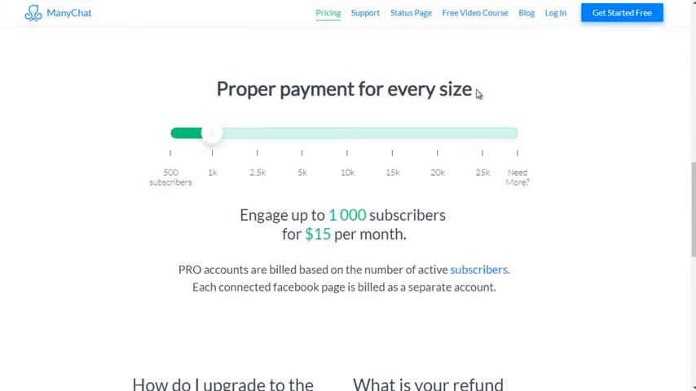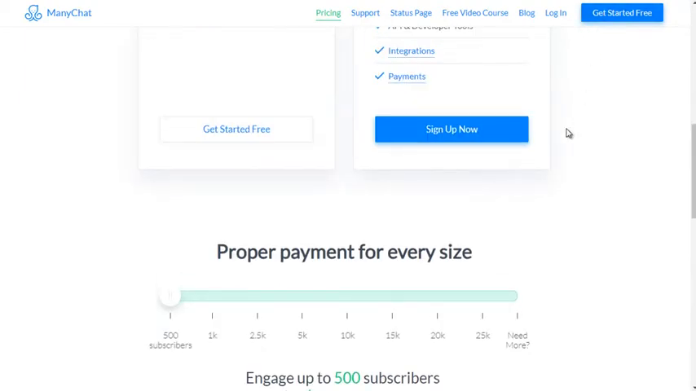Now, as you can see, it says proper payment for every size. So if you're just getting started and you only have about 500 subscribers, it's only about $10 a month. So as you start to build your subscriber base, as you can see here, the price then begins to increase. And that makes sense. If you're getting a lot of subscribers and you're converting them, then why not? You might be making that much, or 10 times or 20, 30 times more. All right. So start out small and then move up. So that's nice to have, rather than paying one-time fee and that may be way too high. So let's go ahead and click get started for free, and we'll see you on the inside.